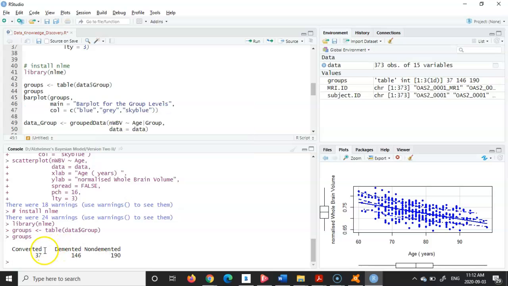We have 37 converted, 146 cases that have been diagnosed as demented, which means they have dementia, and 190 observations which have not been identified as being demented. The total of them should add up to 372 observations, which we saw in the previous tutorial is the number of rows, or the number of observations.